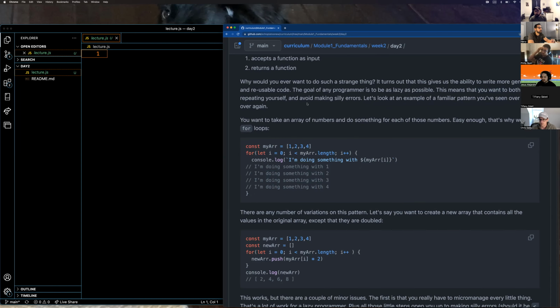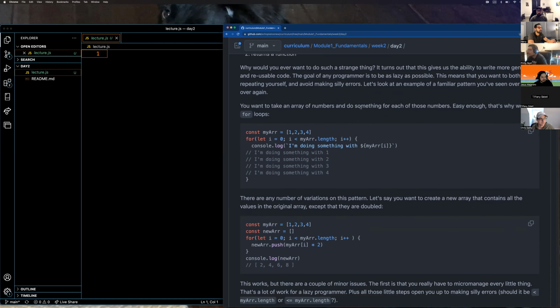This means you want to avoid repeating yourself. Yep, don't repeat yourself ever, no matter what, God forbid, in JavaScript. Even if it's easy to read, don't repeat yourself. And avoid making silly errors. Okay, I agree with that. Let's look at an example of a familiar pattern you've seen over and over again.